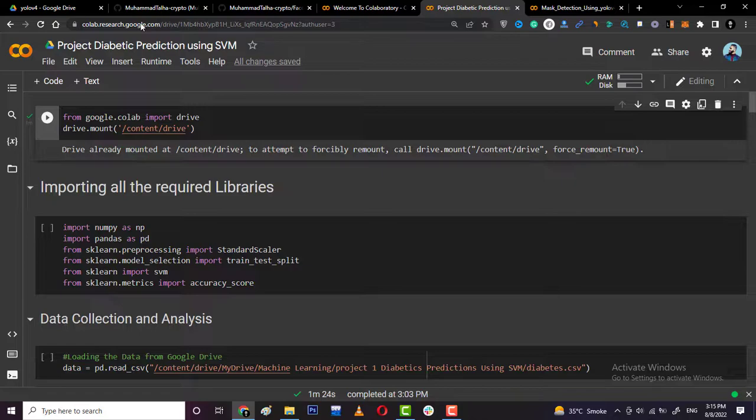I am Muhammad Talha and today we are going to work on a new machine learning project. Today we are going to develop a machine learning project that will predict whether a person has diabetes or not. And for that purpose we will use a machine learning model, a classifier called Support Vector Machine, or SVM in short. So without further ado, let's just dive into this video.